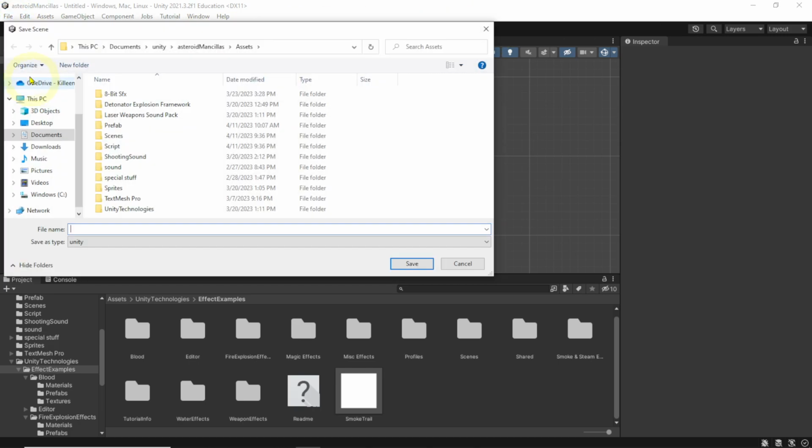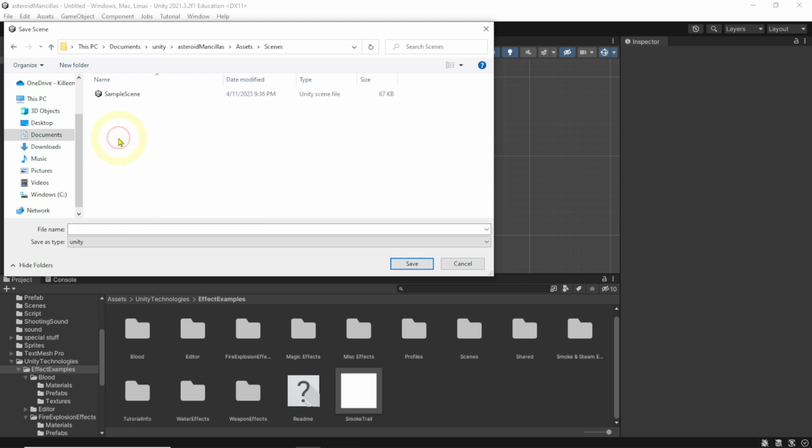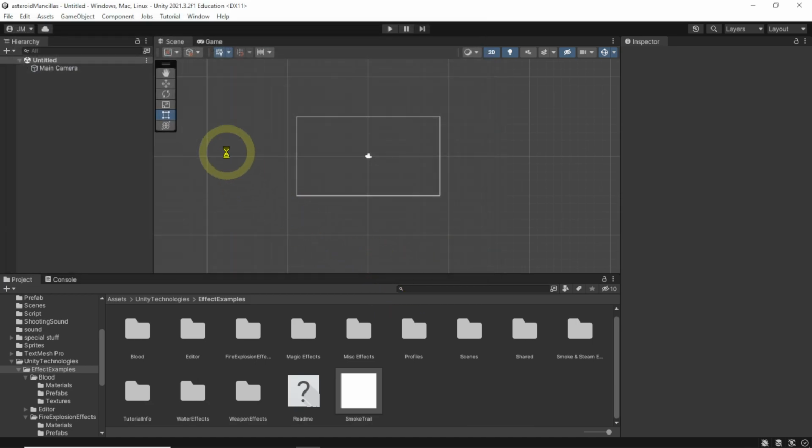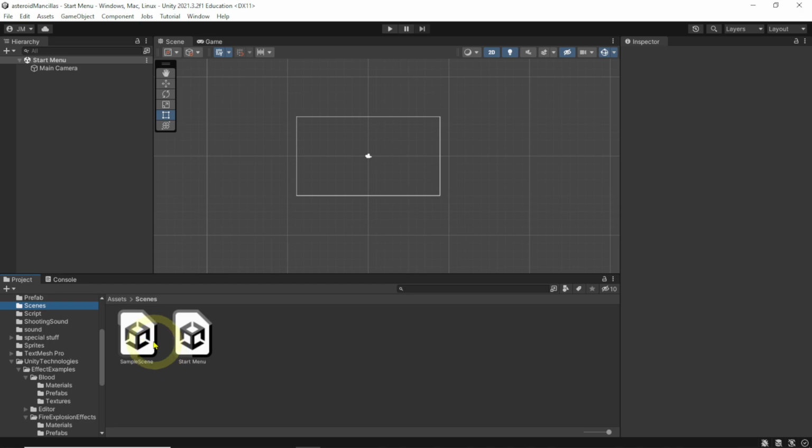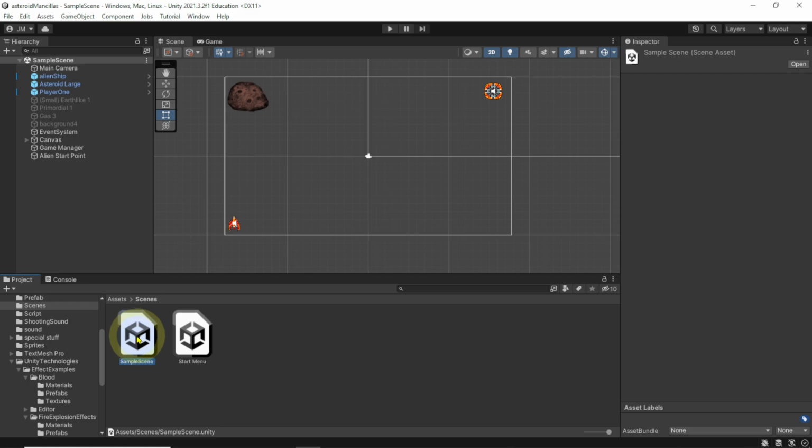File, save as, and we're gonna go inside the scenes here, and we're gonna name this one start menu. Okay, so START space menu. Start menu will be the name of this scene, okay? And in case you ever need to go back to your other scene, make sure you find the folder, and it should be right here, okay? Start menu is where we're at right now. All right, so that's our scene. And again, if you ever need to go back to your sample scene, double click here, and you're back there.